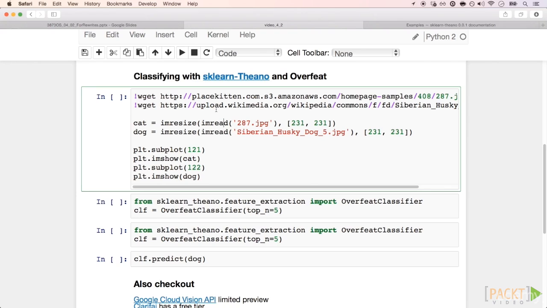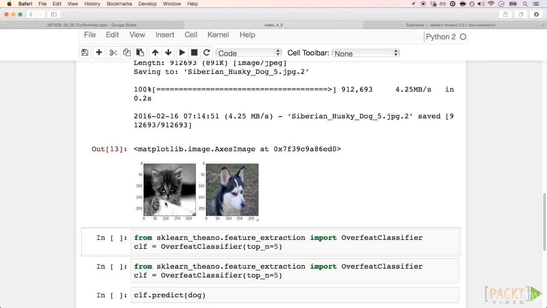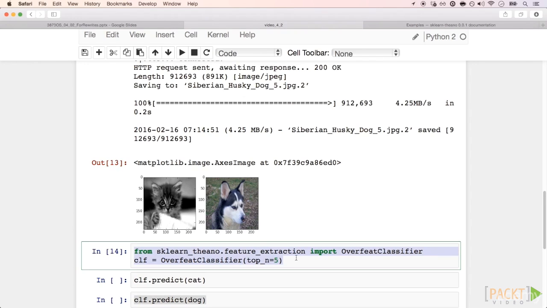Let's check out a simple example of how to use scikit-learn Theano and the Overfeat model to classify images. Overfeat is a large and deep neural network that was used to win the ImageNet object detection competition in 2013. In this cell, we download 2 images and visualize them using matplotlib. They should be similar to what we will get in our cats and dogs dataset. Check out this cell. It takes only 2 lines of code to set up a classifier with scikit-learn Theano: one to import the classifier and another one to instantiate it. The first time that you run this, scikit-learn Theano will download the parameters of the model that you're using.